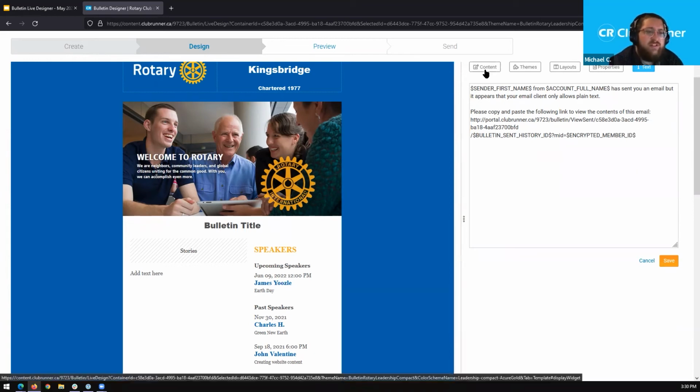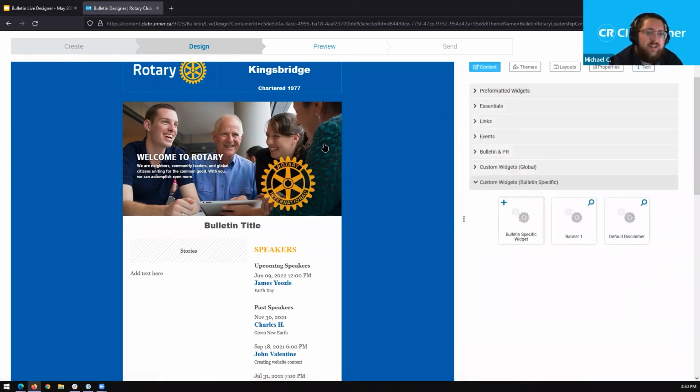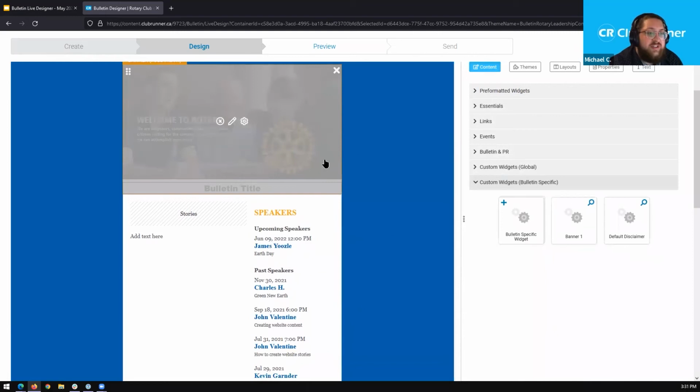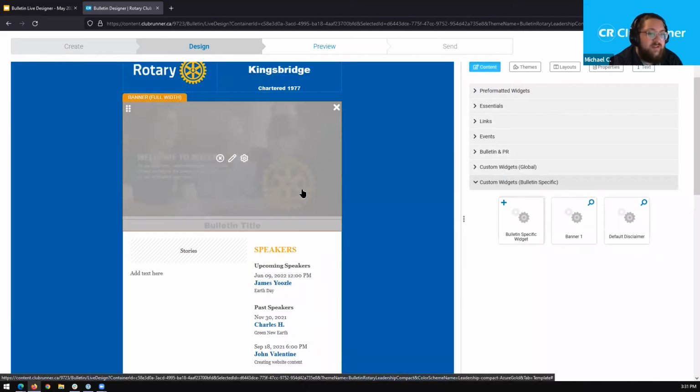We're going to go back to the content section here. This is where we can start changing all the various information that is displayed within the bulletin. Since we did select one of the bulletin templates, you'll see that there are already a number of widgets available for us to use. You can edit this however you would like.